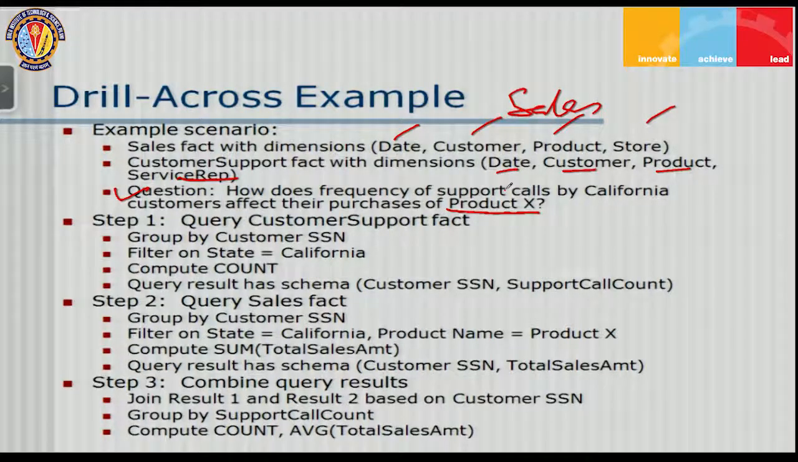I query the customer support fact and group by customer SSN and filter on state equal to California, and compute count, and the query result has schema customer SSN and count. This SSN is the unique identifier for a customer, and how many calls he made, and this customer is from California.